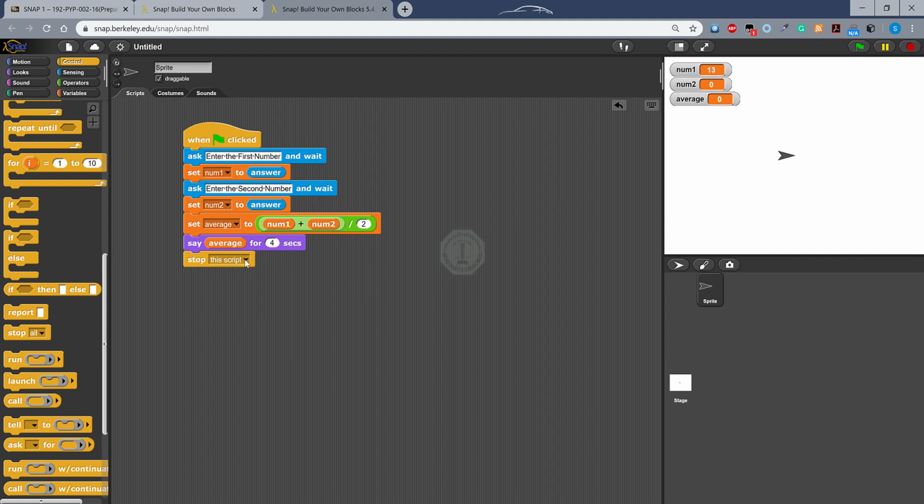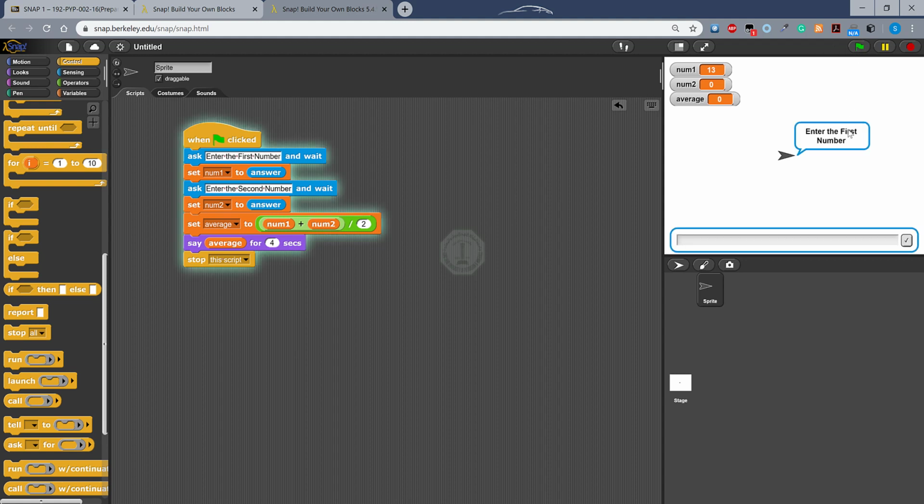So this is our complete package, the first implementation of the average calculation algorithm. If I run this now, it will say enter the first number. If I enter, let's say 15 and press enter, the num1 variable will receive that number through the answer block. It will ask me for the second number.